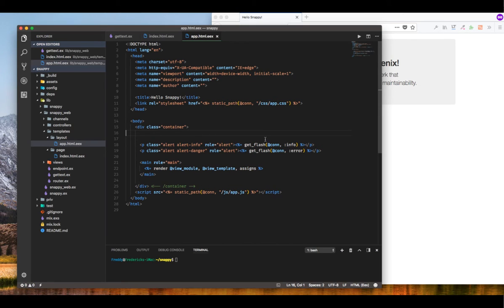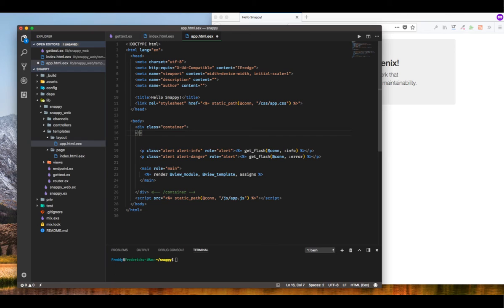It has already preloaded for us some Flash content with info and error. And here is the main tag with a call to a render view module. So this is where the pages are going to be rendered, the templates are going to be rendered inside this main tag here.